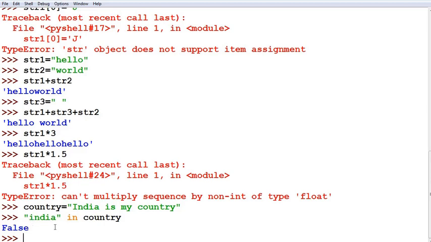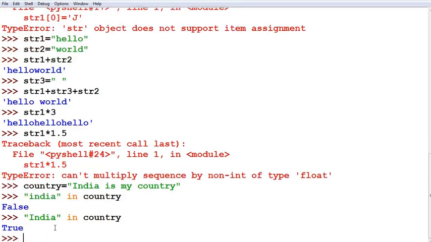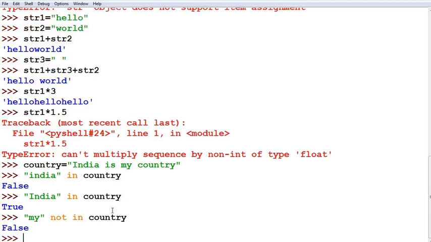Now if I am writing here India in country, now it will show you true. Now if I am using my not in country, it is showing false because my exists in the string India is my country.